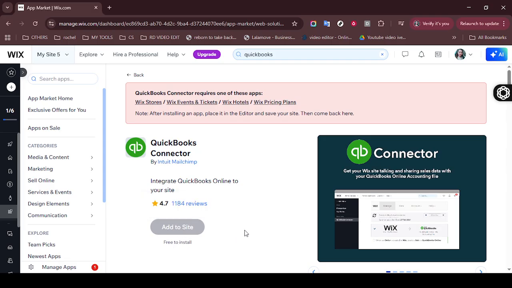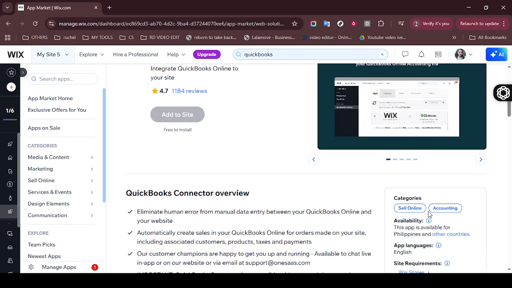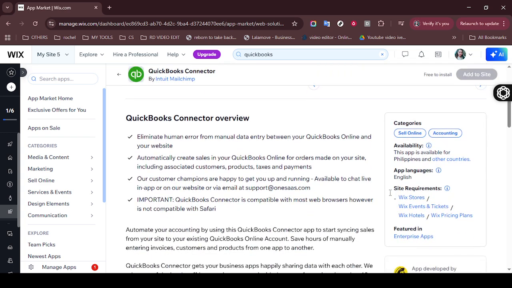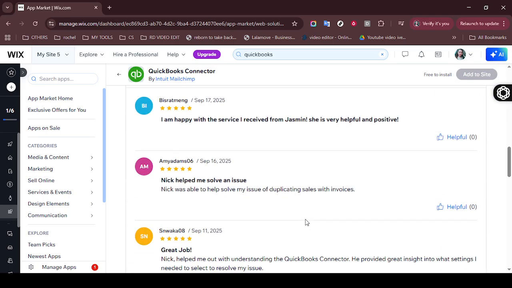Once you're logged in, you'll see a prompt to authorize the connection between Wix and QuickBooks. This is a crucial step because it provides the necessary permissions for the two platforms to communicate with each other. Follow the steps on the QuickBooks site to authorize the connection, and soon you'll be ready to customize your sync settings. With authorization completed, you'll now have the option to set sync preferences.